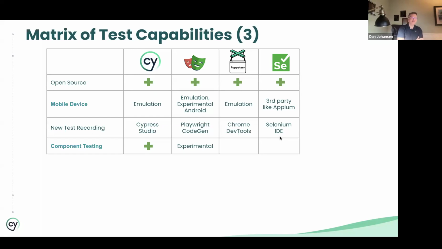It's all called different things, but this is a great way to get started in writing a test. If you've not used the framework before and you want to really understand how to create test code for that, you simply run your application, you point and click, and test code is generated for your test suite. And so we call it Cypress Studio. There are the names of the offerings from the other tools.